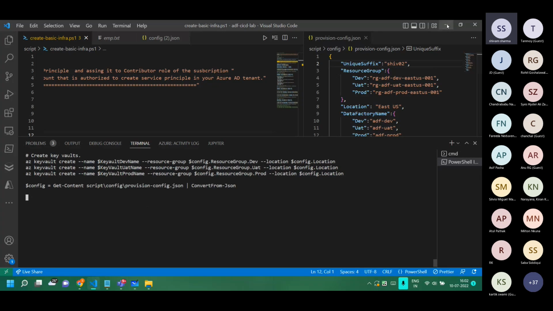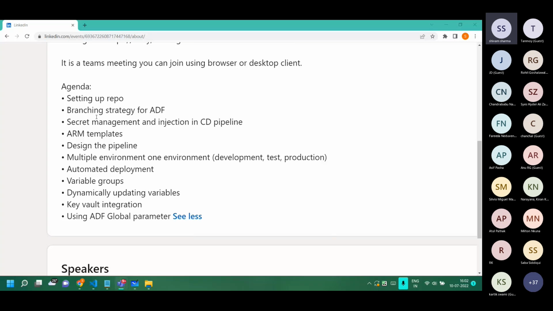Now we will set up and create one Data Factory. We'll set up the Azure DevOps repo for it. We'll understand the branching strategy. There is a recent change in the branching strategy, where you can automate the publish to the Azure repos. We'll see that.